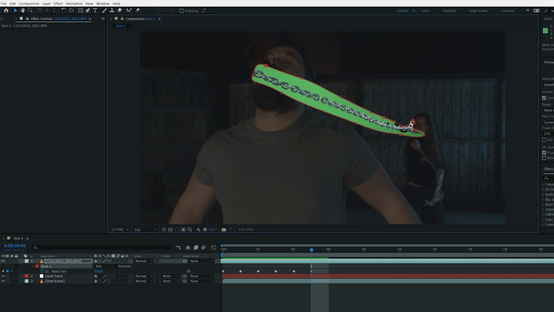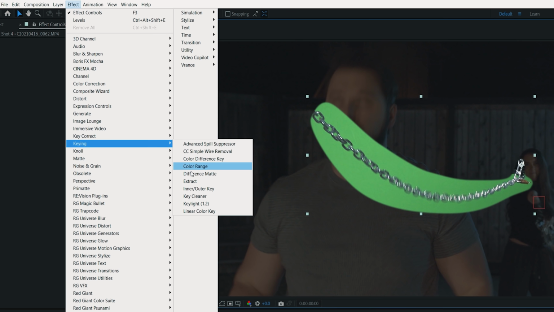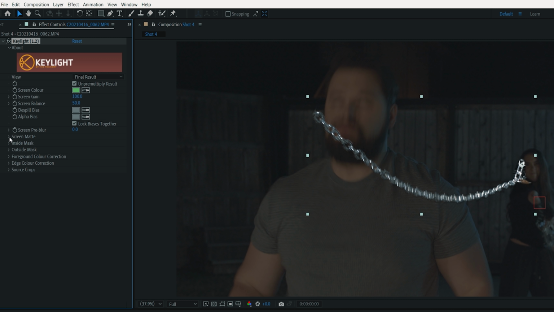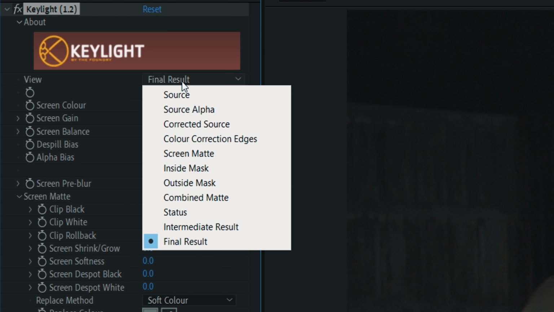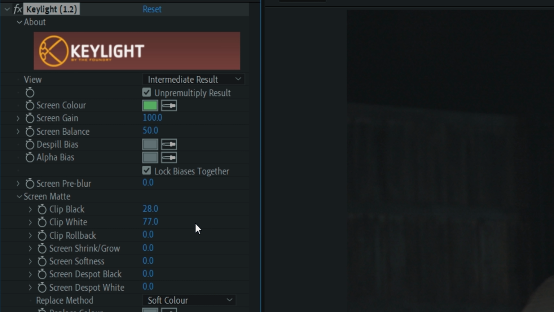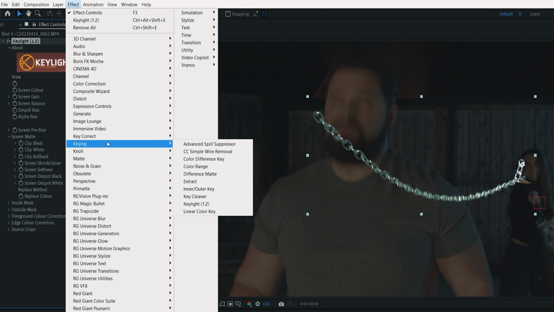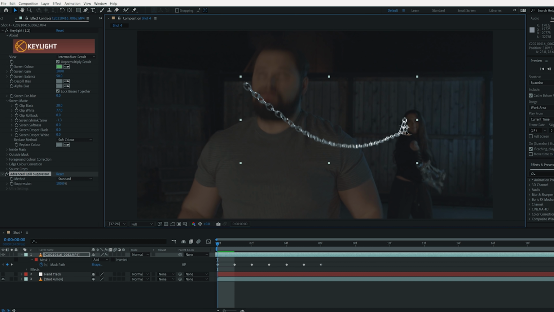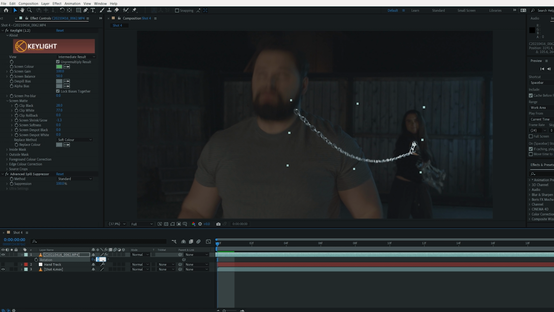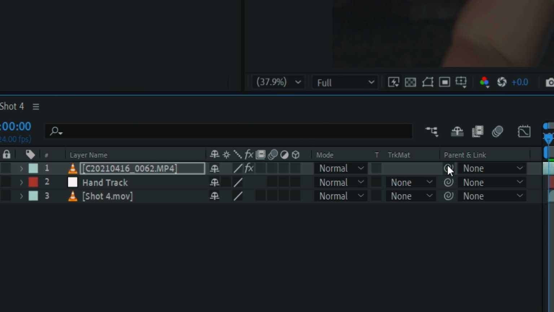To keep out the green, we're going to be using the Keylight effect and select a green area. Play around with these settings as they can vary depending on your shot. We found it better for this to change from Final Result to Intermediate. Then add an Advanced Spill Suppressor to remove any remaining green. Now we're going to change the position, rotation, and scale to match, then link to the tracked null.